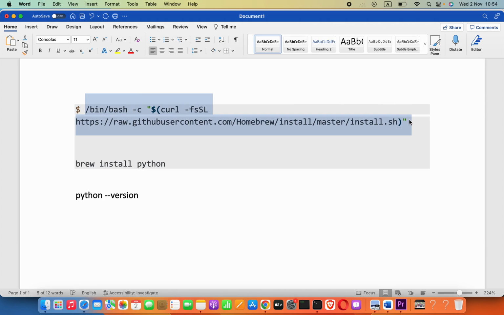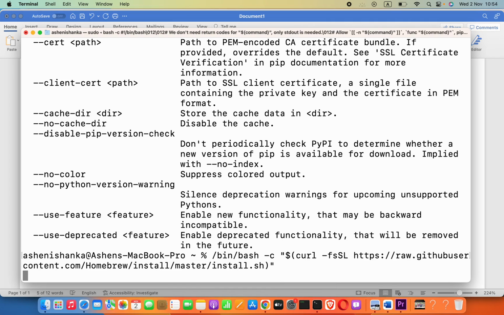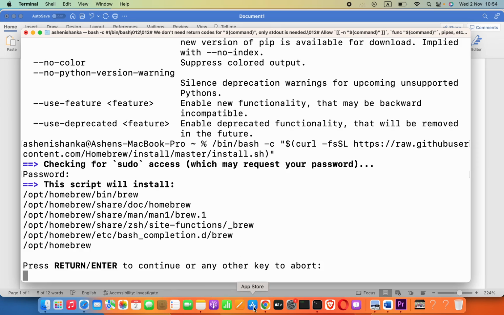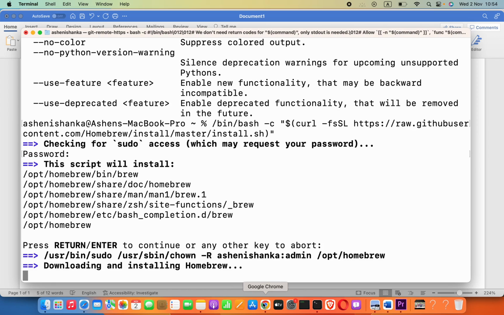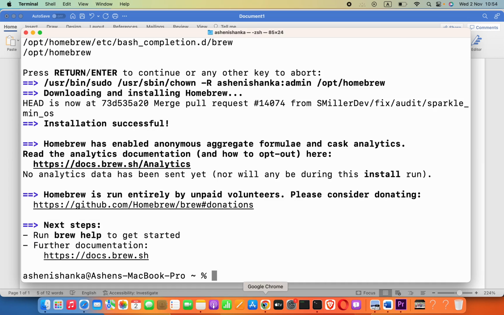like Python. Firstly, you have to execute this command in your terminal. It will install Homebrew first, and then here you have to enter your computer password. Now press enter, and then you have to go ahead and say brew install python in your terminal. Let's say brew install python.